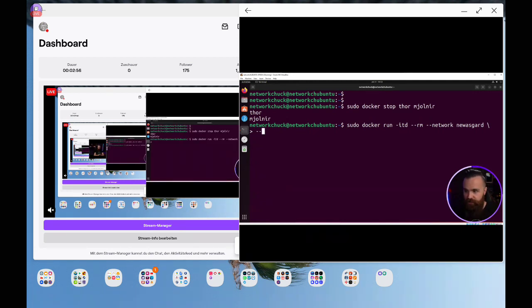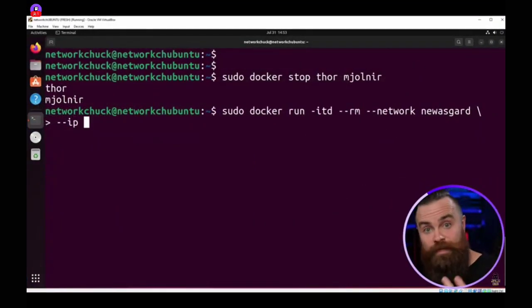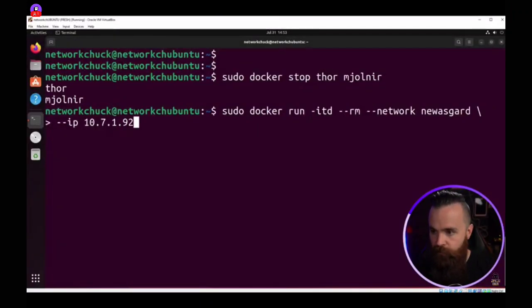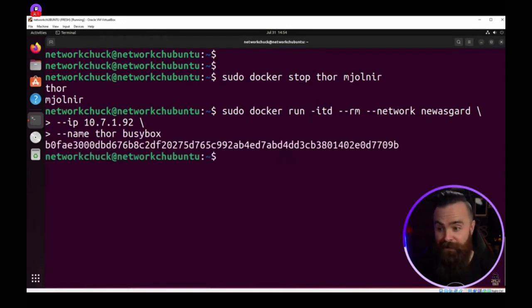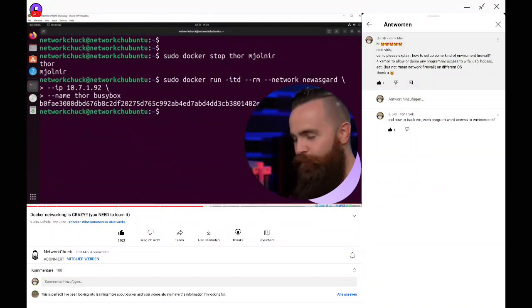We'll go ahead and just do --ip, and then the IP address we wanna use. Just make sure it's not being used in your network, and that's outside your DHCP range. I'll do 10.7.1.92, that'll name it Thor like before, and finally specify BusyBox as our image. That should be it. Hit enter. Good to go. And now Thor is connected to my network like a regular virtual machine.